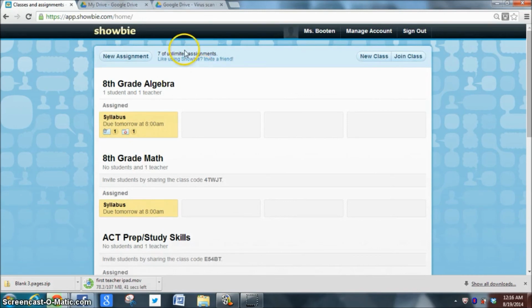Alright, another thing you need to do, it says 7 of unlimited assignments. You only have a limited number of assignments when you first sign up. But usually the CEO of Showbie sends you a welcome email when you sign up. And I don't remember how I found out, but I think it said something like, if you want unlimited assignments, let me know and I can get that for you, or if you need anything. And so I emailed him and said I would like unlimited assignments, and he granted me that. So I have unlimited assignments now. So you should do the same.